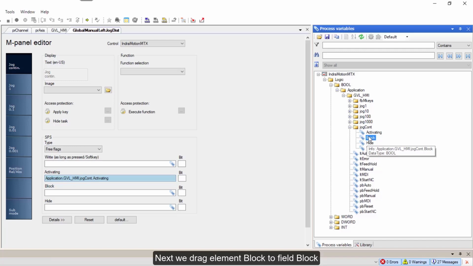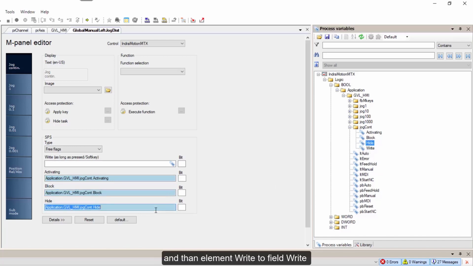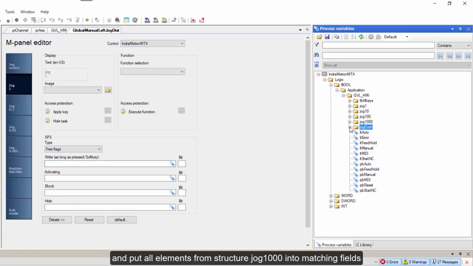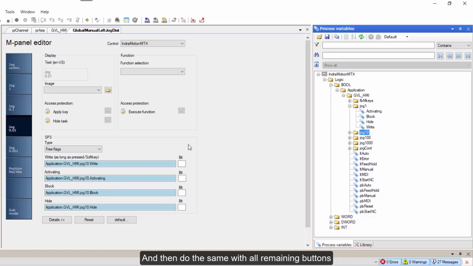Next, we drag element block to field block, then element hide to field hide, and then element write to field write. So our button jog continuous is ready. Next, we do the same with button jog1 and put all elements from structure jog1000 into matching fields, and then do the same with all remaining buttons.